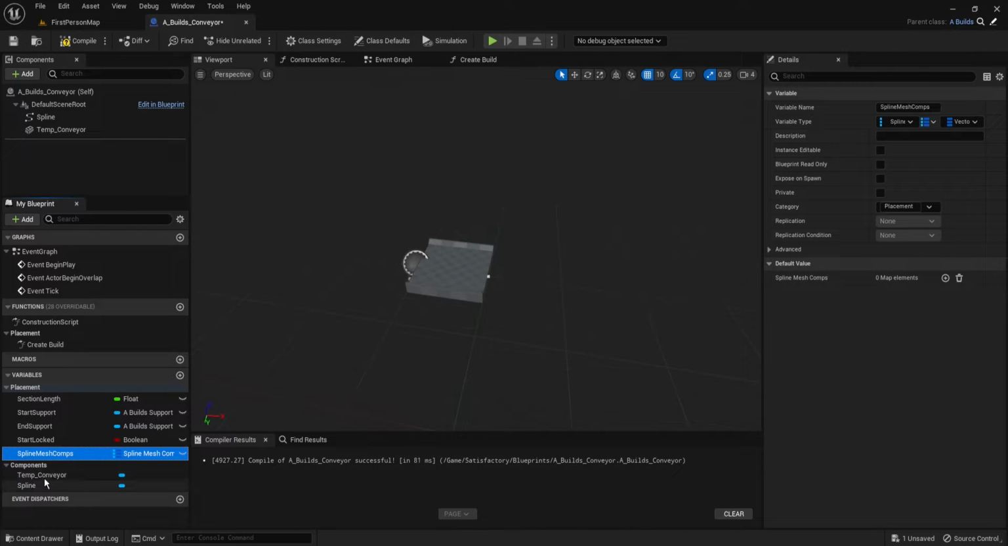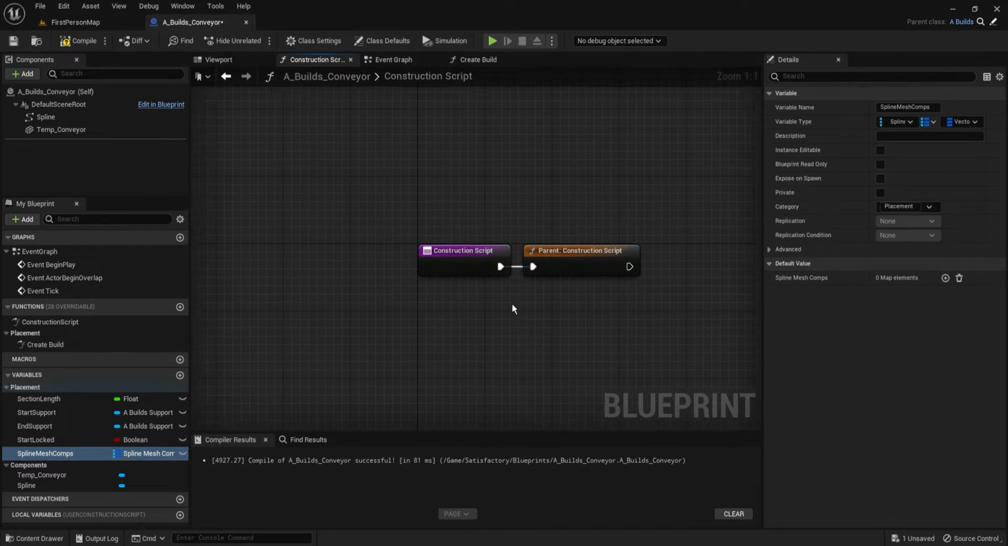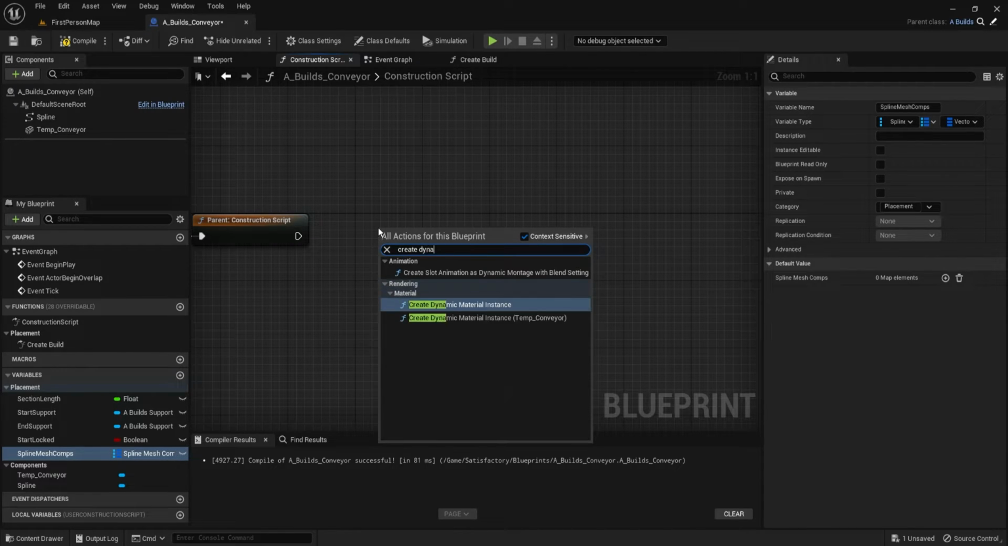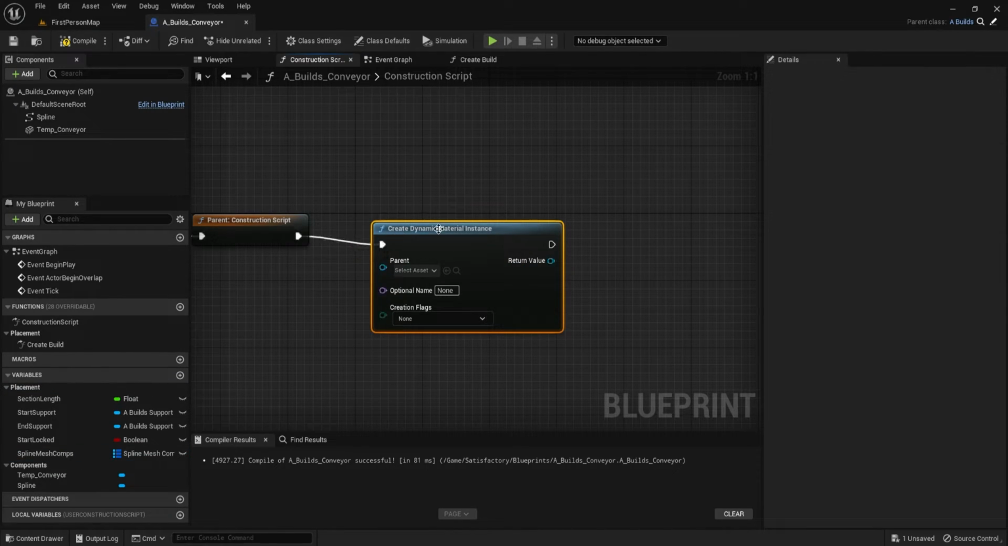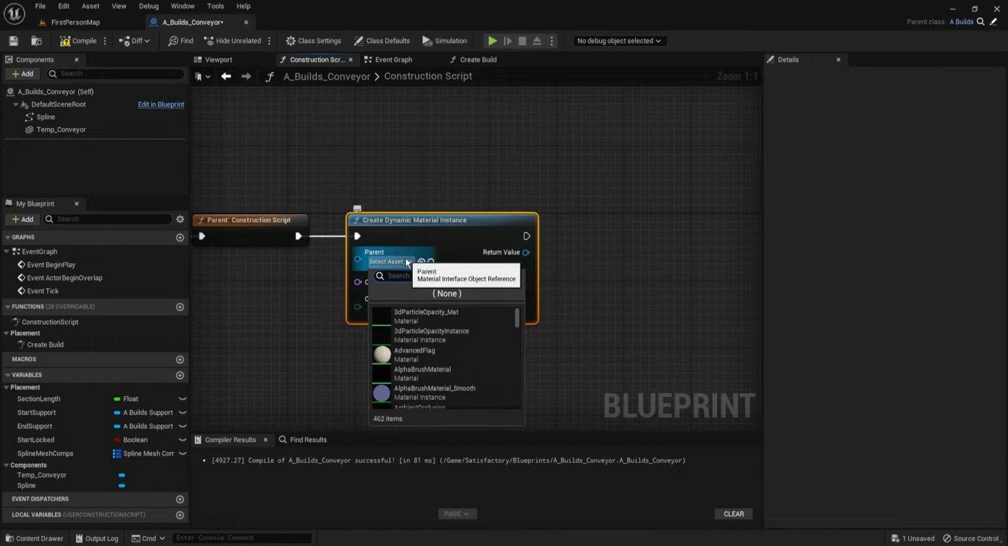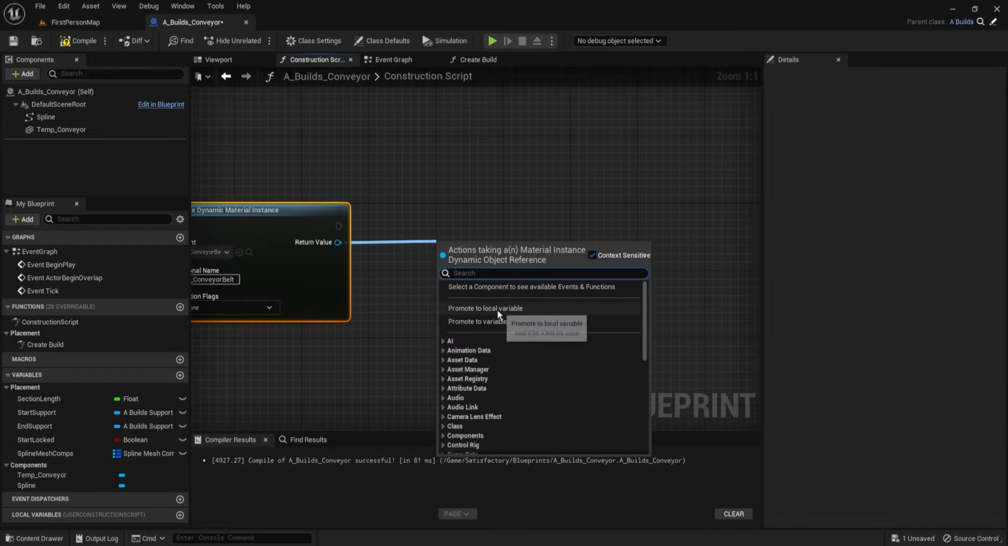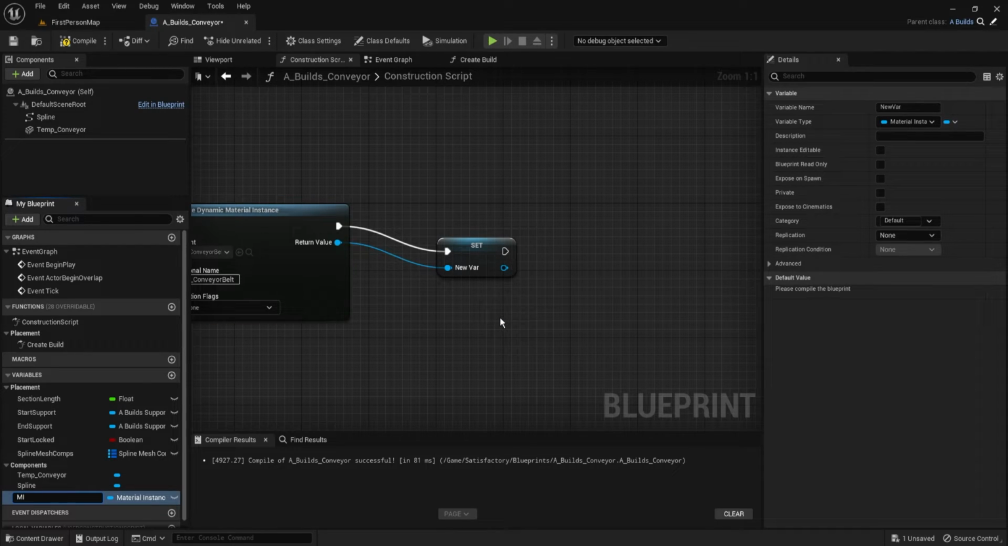And we only need one last thing, and that we're going to make here because it's a variable, it's easier made here. We're going to say create dynamic material instance, and the material instance we'll use is what we created, and it's the conveyor belt material. I'm going to call it conveyor belts, and we'll call it M underscore, or MI for material instance. And we're going to promote this to a variable, which we will call MI conveyor belts.